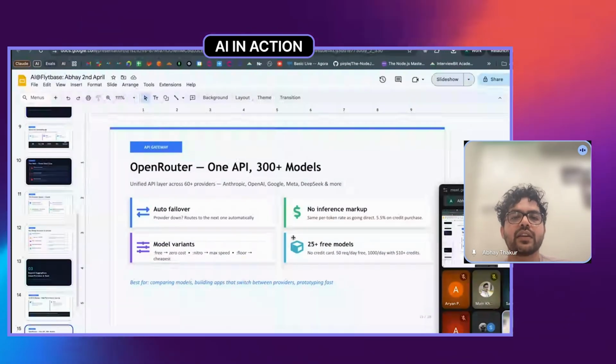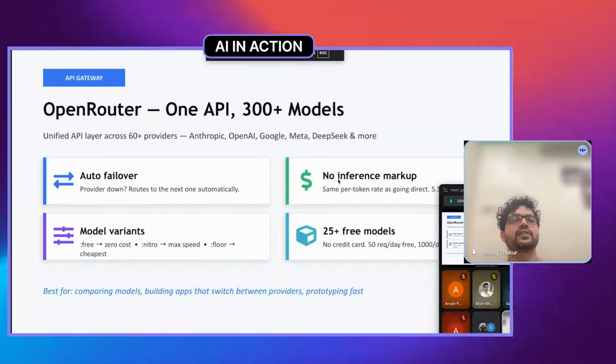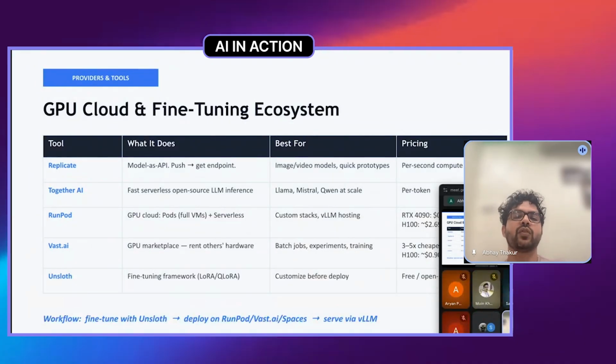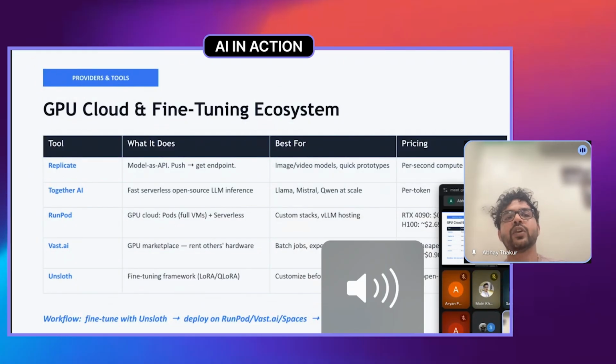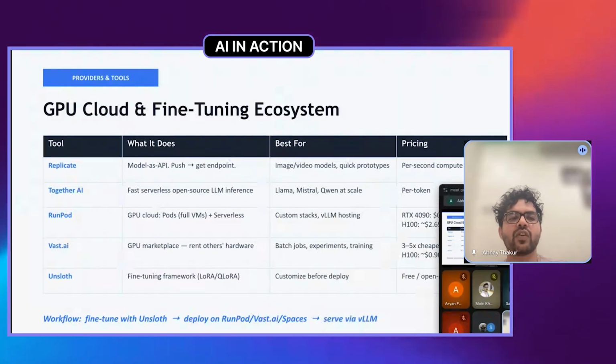Coming back to our slides, OpenRouter has its own benefits. But these provider tools are something which gives you an edge when you need to productionize after testing: Replicate, Together AI, RunPod, Vast.ai, and Unsloth.